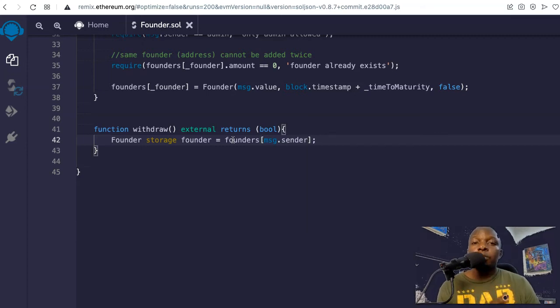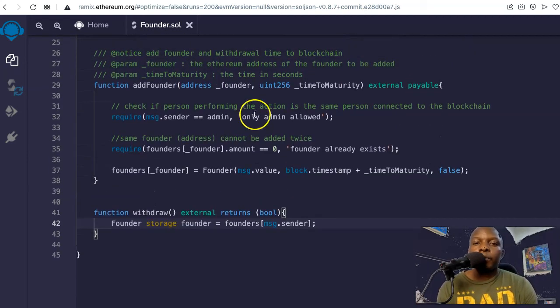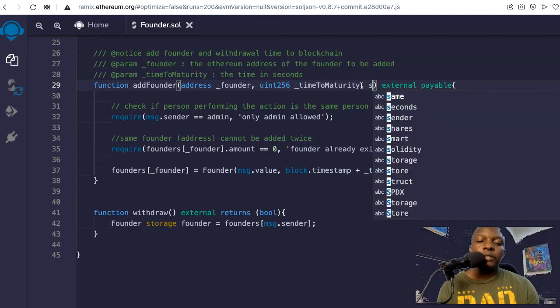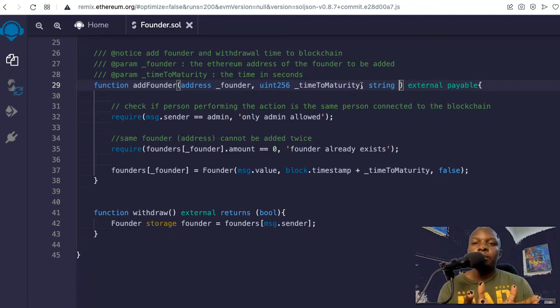Now in Solidity there are two types of storages. There's memory and then there is storage. Okay, so one thing about memory, look at this. This is an integer, and we're passing in a variable that has to be an integer. Assuming we want to pass in a variable that will be a string, maybe somebody's name, we can do first full name.